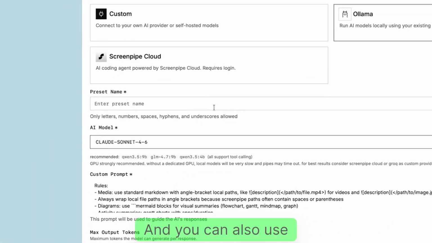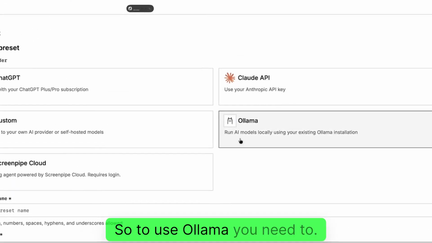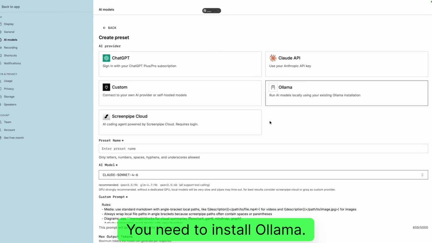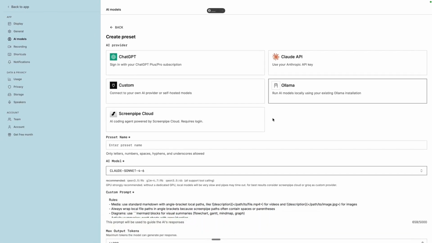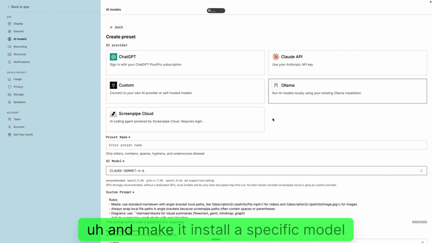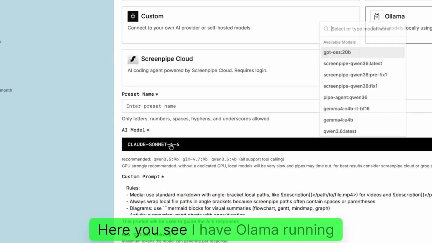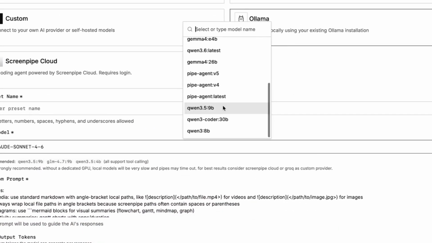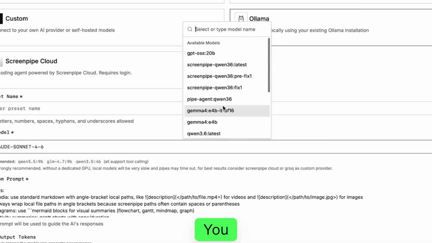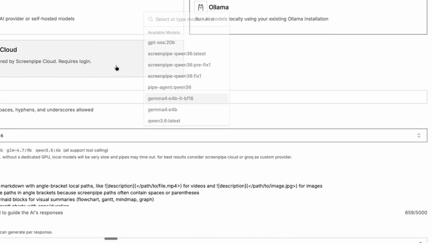And you can also use Ollama. To use Ollama, you need to install Ollama. Usually you just need to run Ollama and make it install a specific model. Then here you see I have Ollama running locally, and I have a bunch of models. You can just pick them and select.